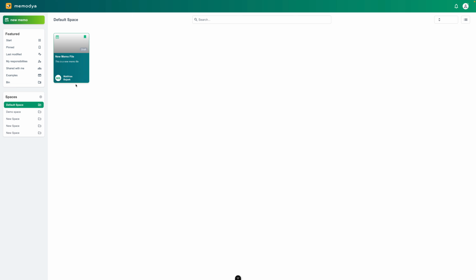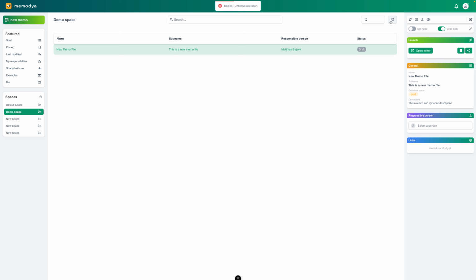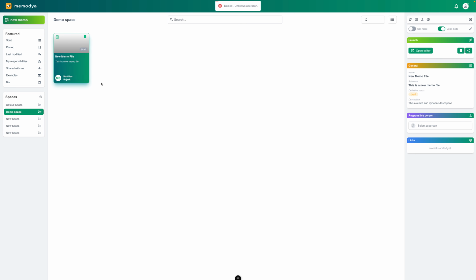So this default space acts as a kind of single source of truth where always all memo files are located, and in these spaces it's a kind of organization where you can manage your memo files individually. Okay, then also we have a list view, for example, when there are several files, but also the card view. But now really let's go to the heart, let's open the editor.